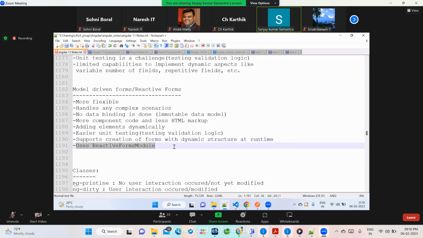And it uses a module. The module name is ReactiveFormsModule. For template driven form, we use a module. The module name is FormsModule. For model driven form, we use a module. The module name is ReactiveFormsModule. FormsModule and ReactiveFormsModule.